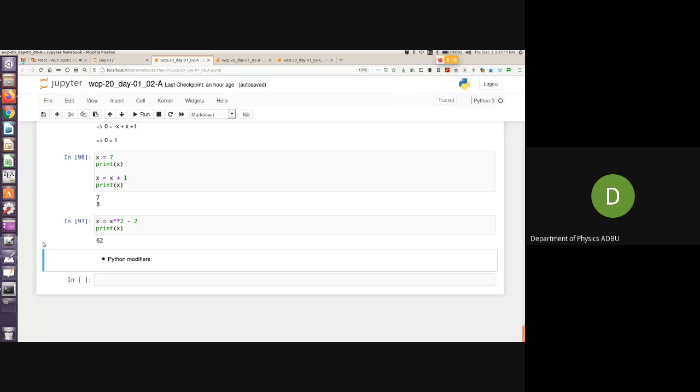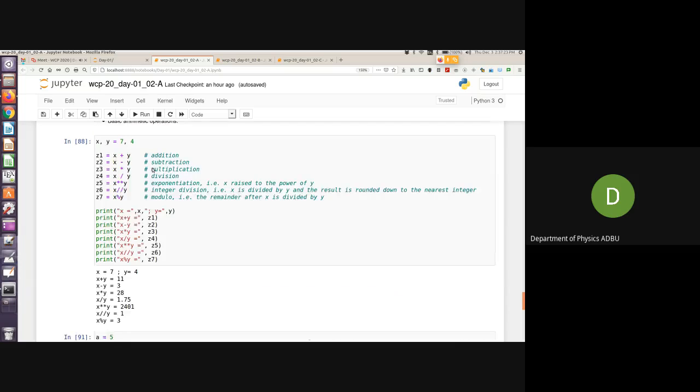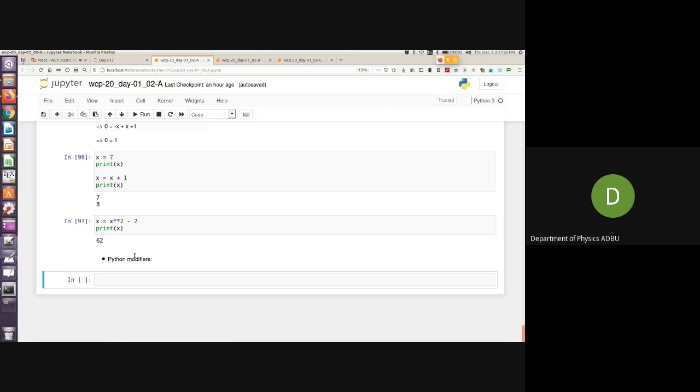Lastly, we have what are known as Python modifiers. Those of you who do C++ programming know that you can combine the arithmetic operators with the equals operator, and you get a Python modifier. So if I say x equals 6, I could do something like this: x plus equals 1. This statement is the same as, let me use a comment here, x equals x plus 1.